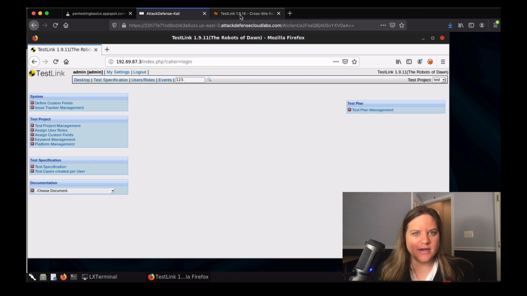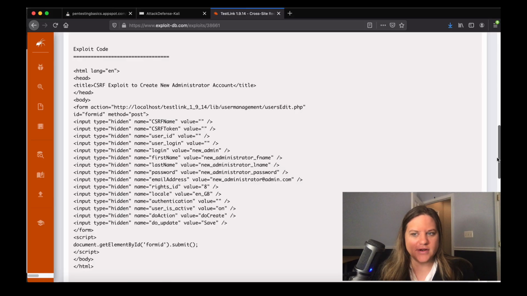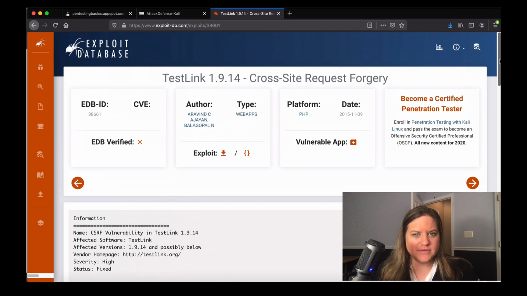So go to your exploit database and search for cross-site request forgery. This one actually says it's 1.9.14, but it says 1.9.14 and possibly below. Not always. It's certainly possible that people introduced new vulnerabilities as they put in new functionality later. So it's not always the case that older versions are also vulnerable to the same things that are found in newer versions, but often they are, and in this case, indeed they are.